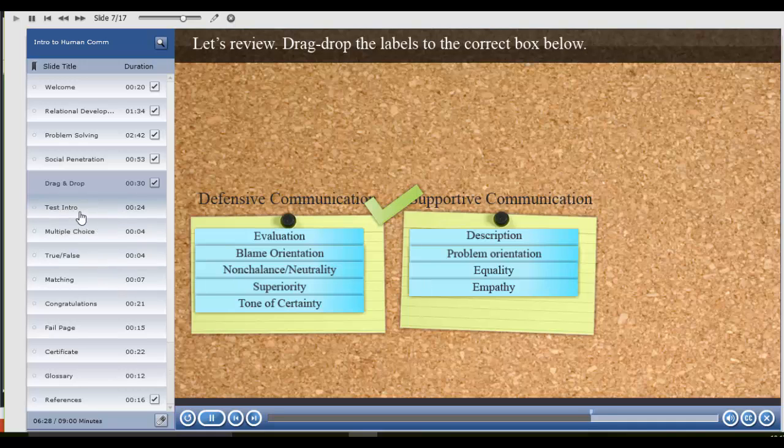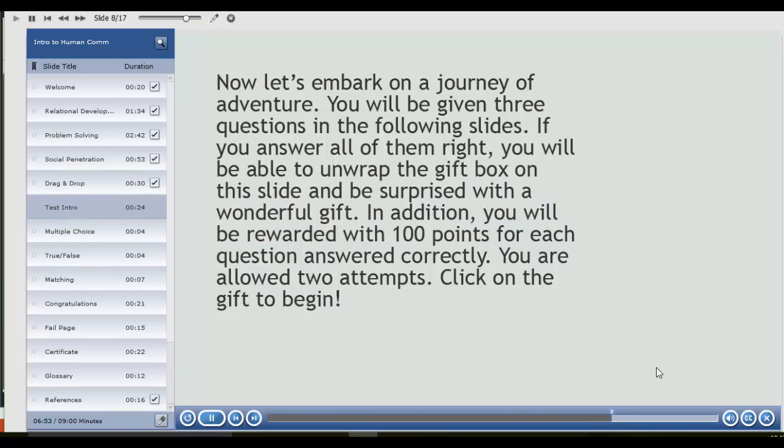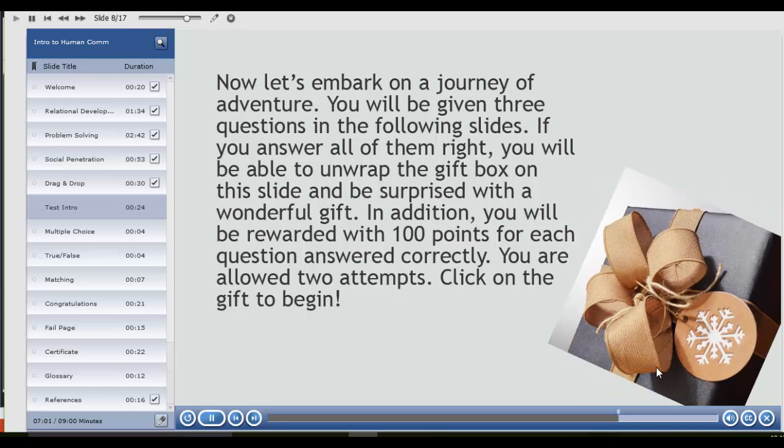Let's move on. Now let's embark on a journey of adventure. You will be given 3 questions in the following slides. If you answer all of them right, you will be able to unwrap the gift box on this slide and be surprised with a wonderful gift. In addition, you will be rewarded with 100 points for each question answered correctly. Click on the gift to begin.